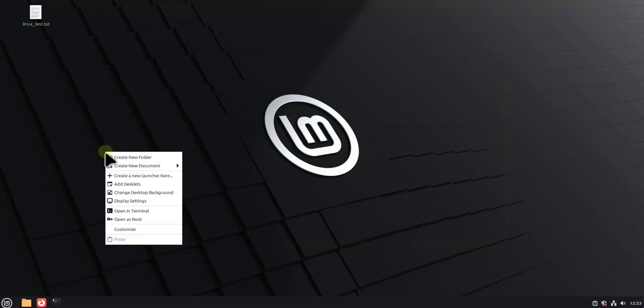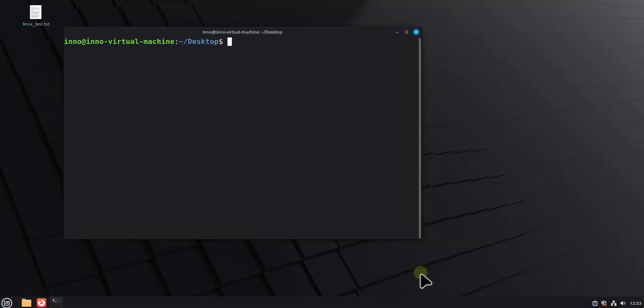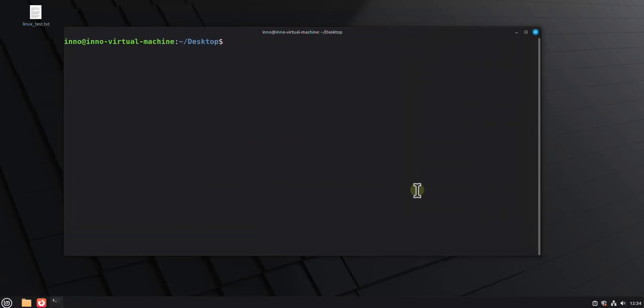I'm just going to open the terminal. So right click on the desktop and open the terminal. We can check if we have Remmina installed. We can say which Remmina. So we don't have it installed.